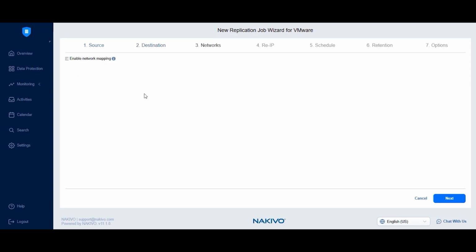At the Networks step, map the source networks to the appropriate target networks if needed. Enable network mapping and proceed to the next step. If your disaster recovery site uses different IP ranges, configure Re-IP. Otherwise, leave it disabled. Click Next.